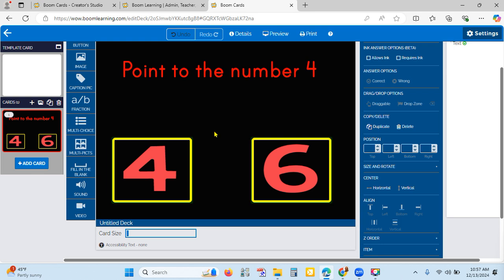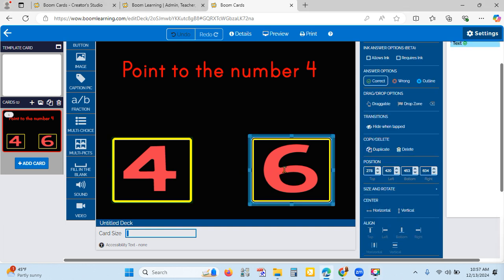But if you look closely, when you click on this button, you can see a slight green outline right there. That means it's the right choice, the correct choice. This one should be the wrong choice, but if you look, it's got green too. So you're going to need to click on it, and see how it says answer options and it shows correct? You're going to click on wrong.